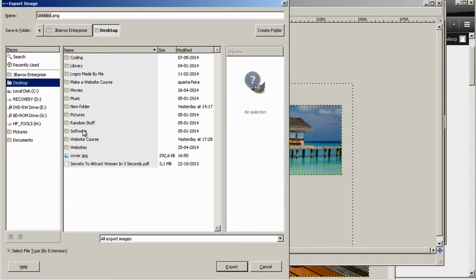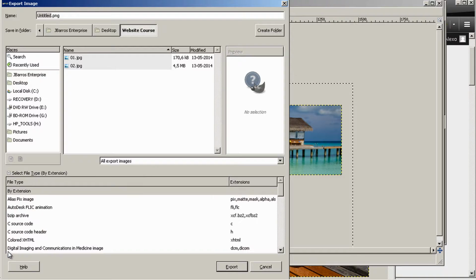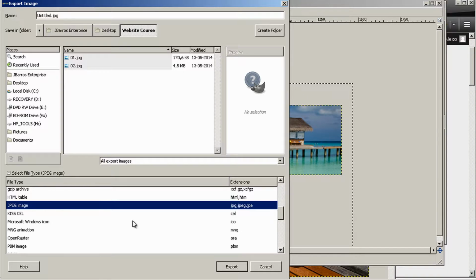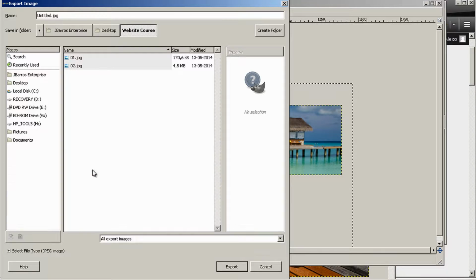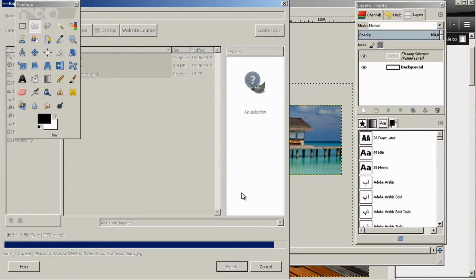Let's see, it's website course. I want to save it over here. I go to Select File Type, and I'm going to use JPEG, which is over here, because this offers a lot more quality for images that have a big size. So this is why you want to choose this file type. Okay. And I'm going to change the name over here. So I go to Name, Girl on Beach. And I'm just going to press Export. I'm going to put it at maximum quality.